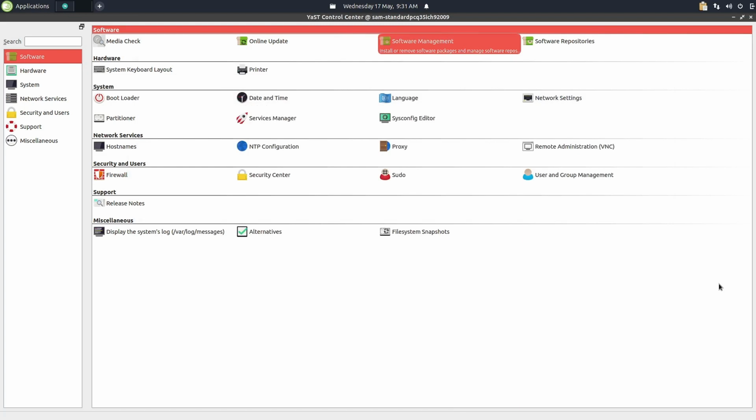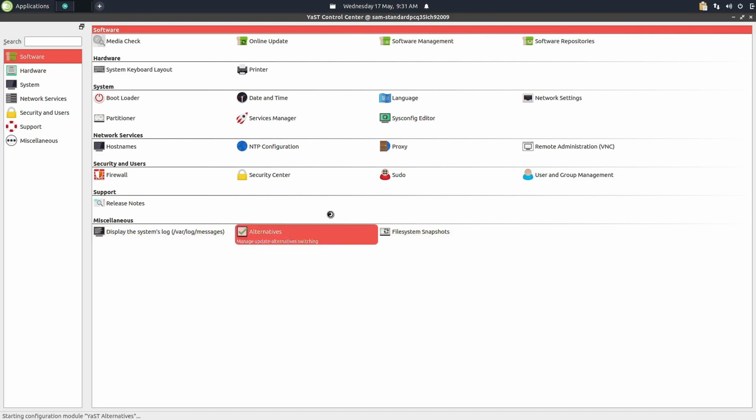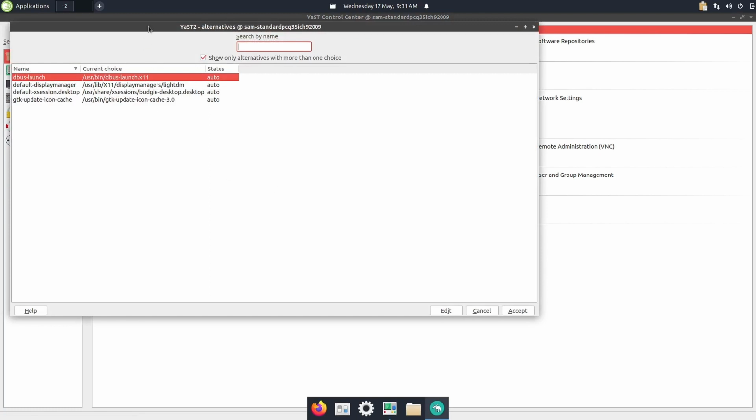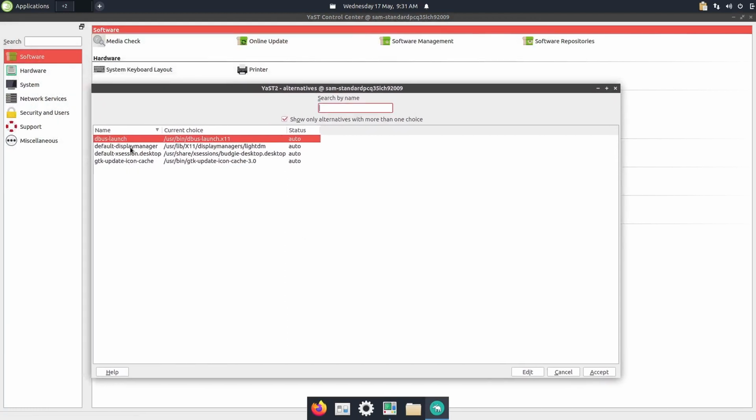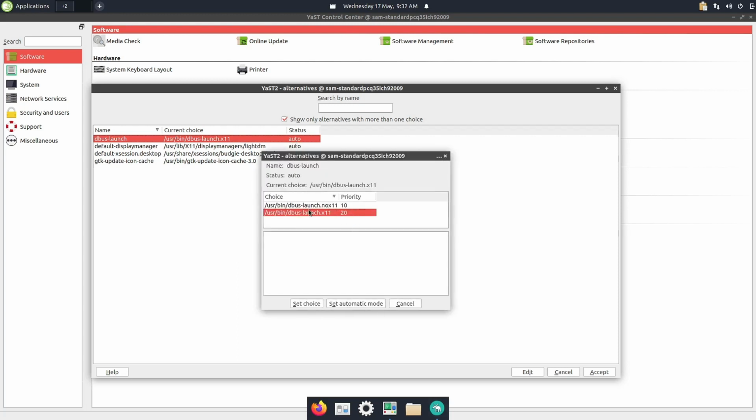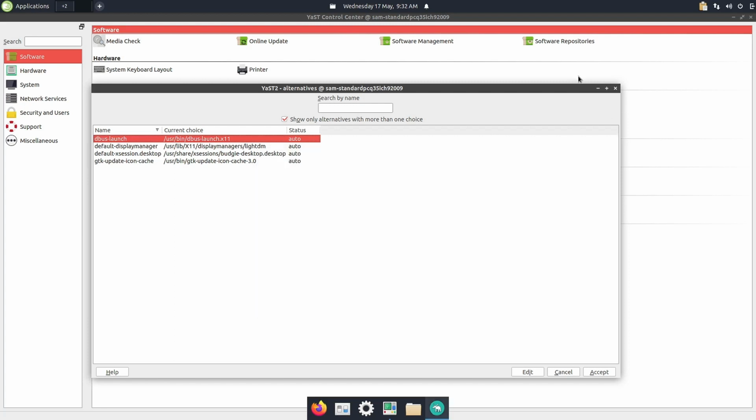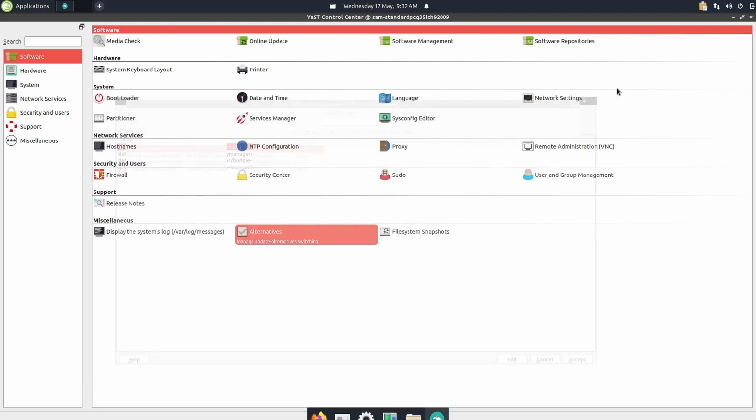So we have checked out the language selection and language installation. We have checked out how the system updates. Now let us check out the alternatives. The alternatives are: debug launch, default display manager, auto, default session desktop, that is also auto, and the GTK update icon cache. Icon caches will get updated in the background. It is also auto. You can change the priority from here. You can set it to automatic mode or to manual mode. So this was the alternatives app of the YAS control center.